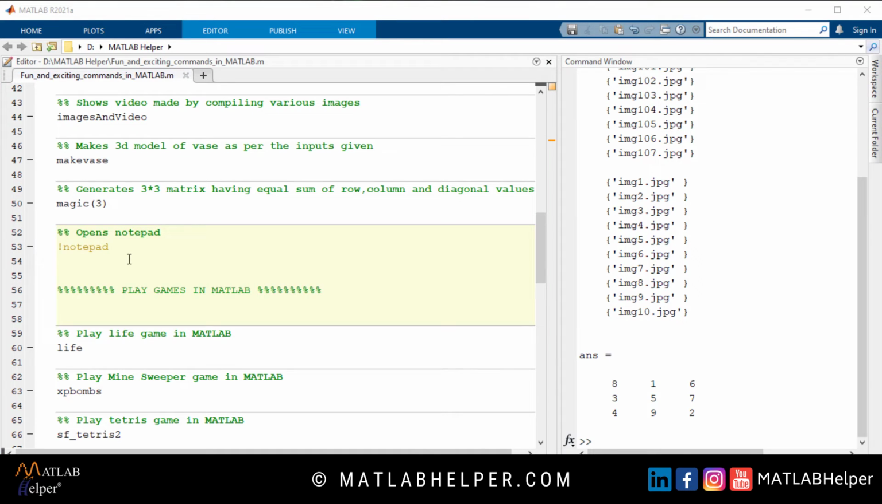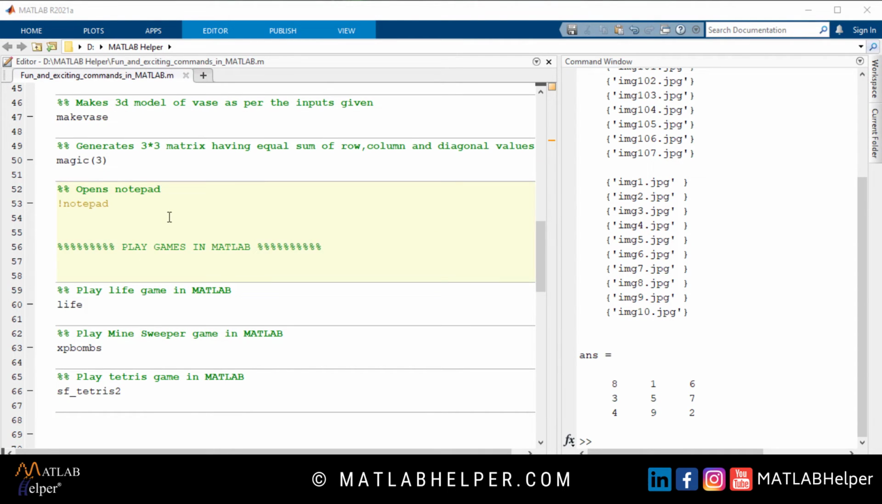The next command is notepad. This command opens up the notepad directly from the MATLAB. If any of the above commands is not working in your system, please check for the correct syntax of commands and also the version of MATLAB.